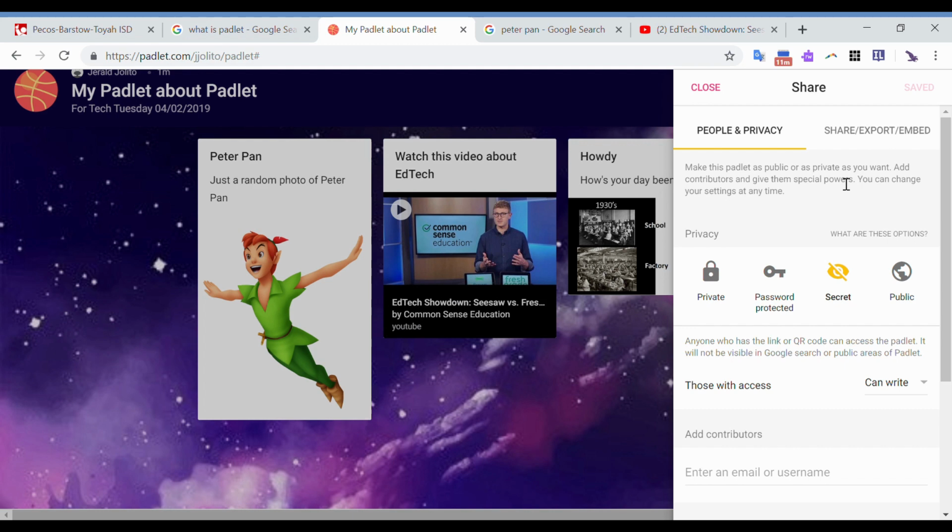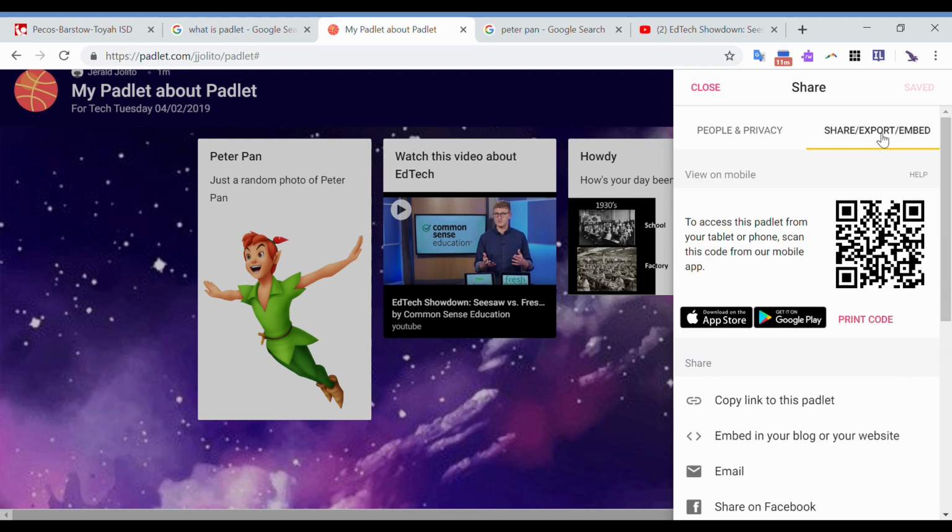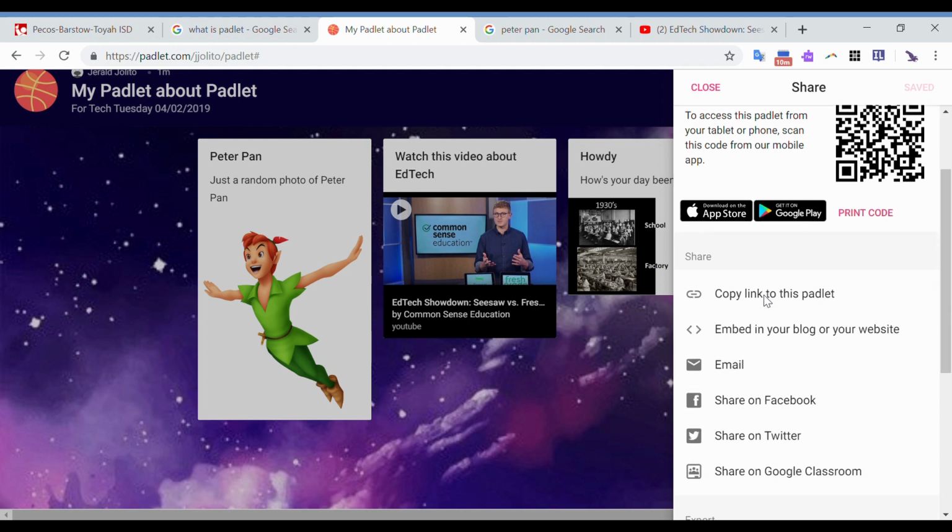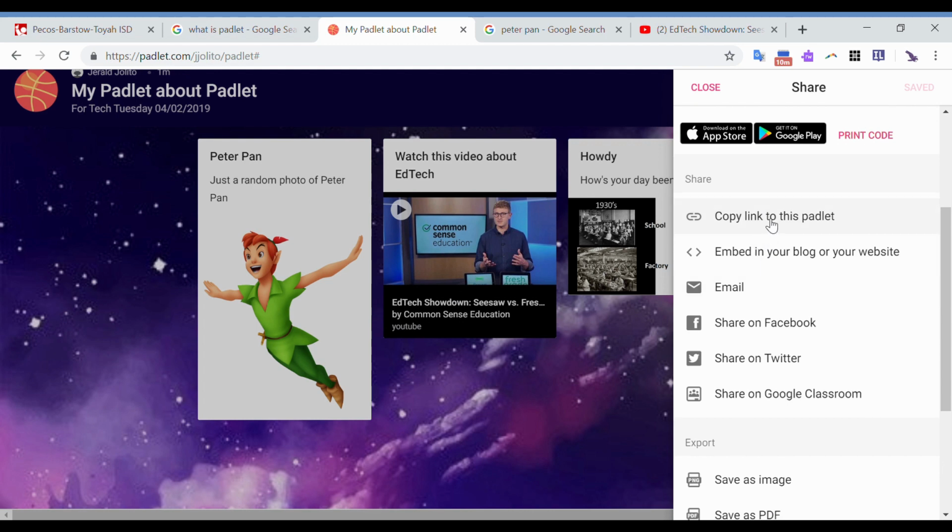So let's go to share, export, and embed. These are different ways that you can give people access to your Padlet. One way is by printing out a QR code. Padlet has an app both in the App Store and in the Google Play Store. So there's an Android and Apple app for these. You can also share the Padlet via link.